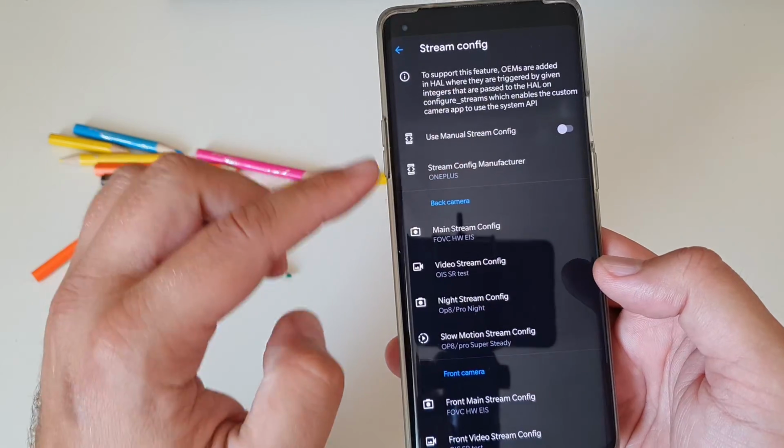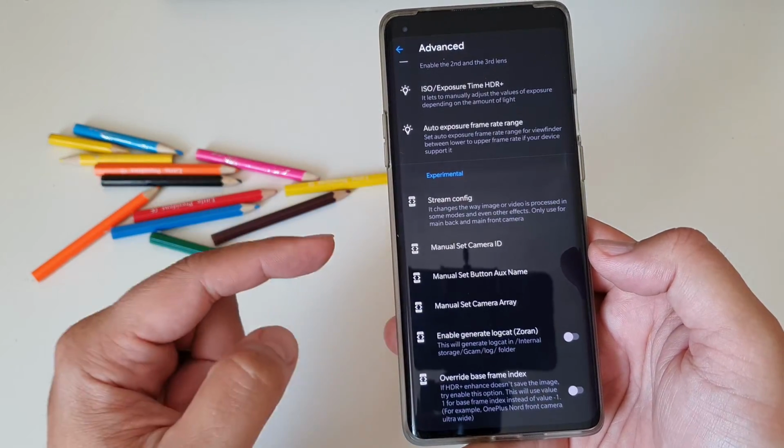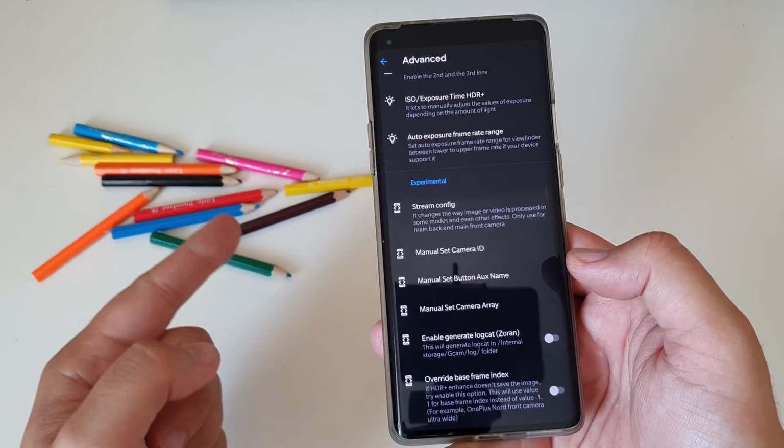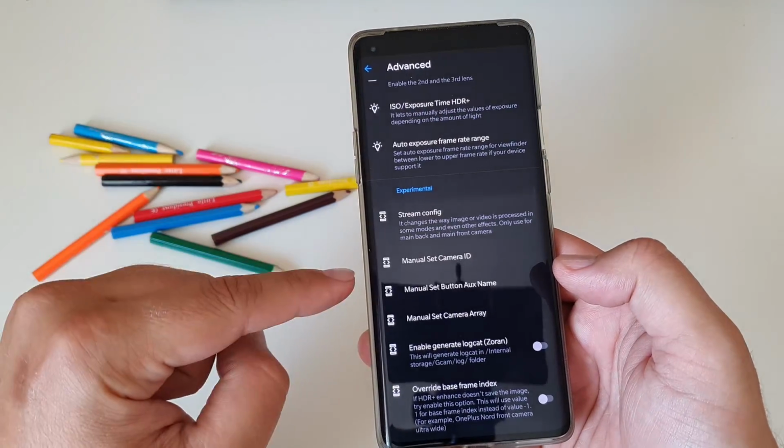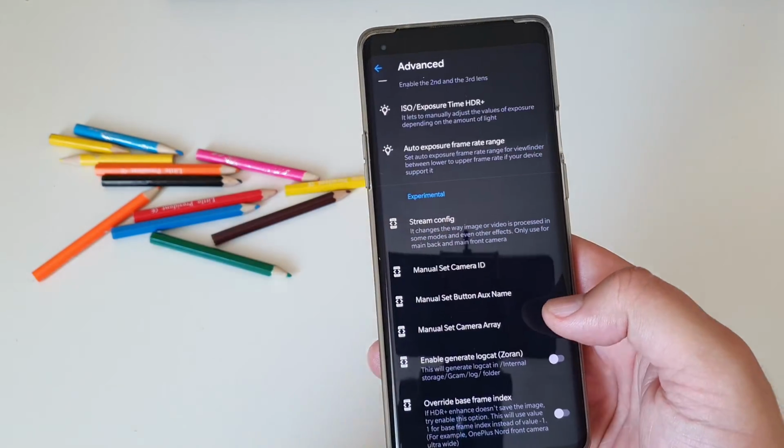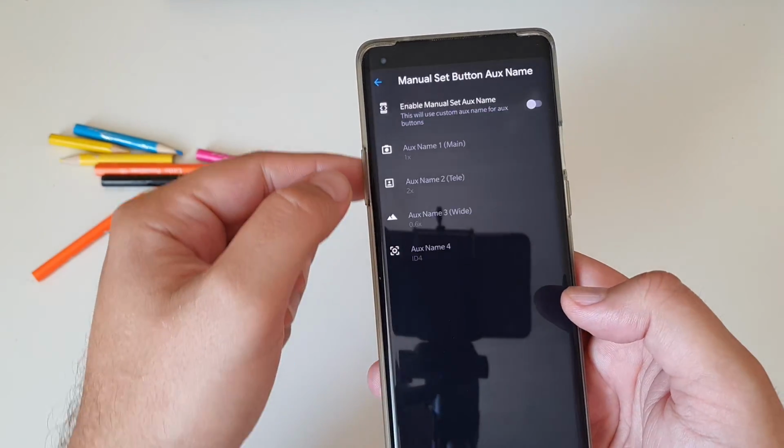So the first one is frame config, so don't change this. The best thing here is to use XMLs. And by the way, there is a new XML for the OnePlus 7 Pro for the Wichaya 2.7 mod. You can find it in the video description. Okay, so let's see here what happens.